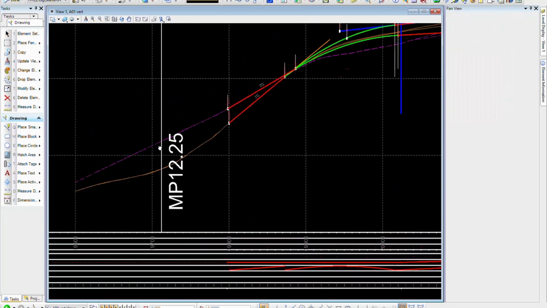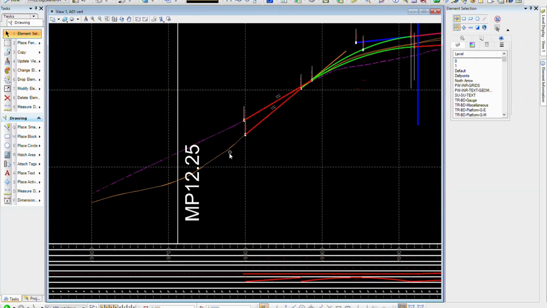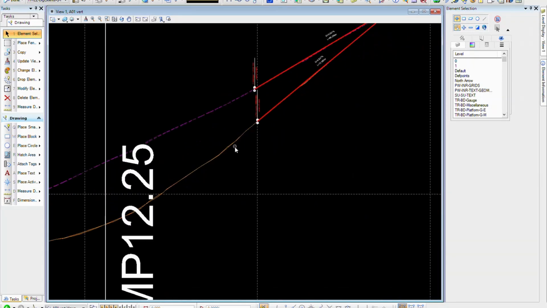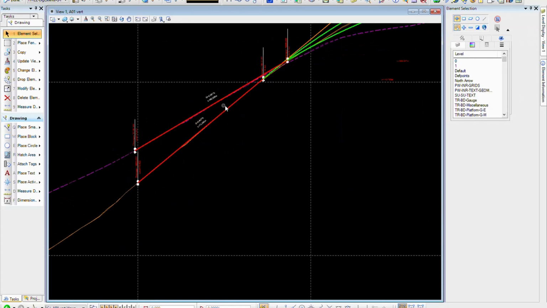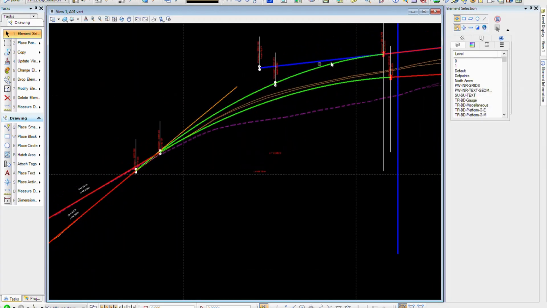We look at the vertical alignment separately. So essentially you look at it in plan, you do your horizontal design, and then you look at what we call a longitudinal section, a long section, when we're doing our vertical design. And this allows us to see the grades. We exaggerate that geometry so we can see it.